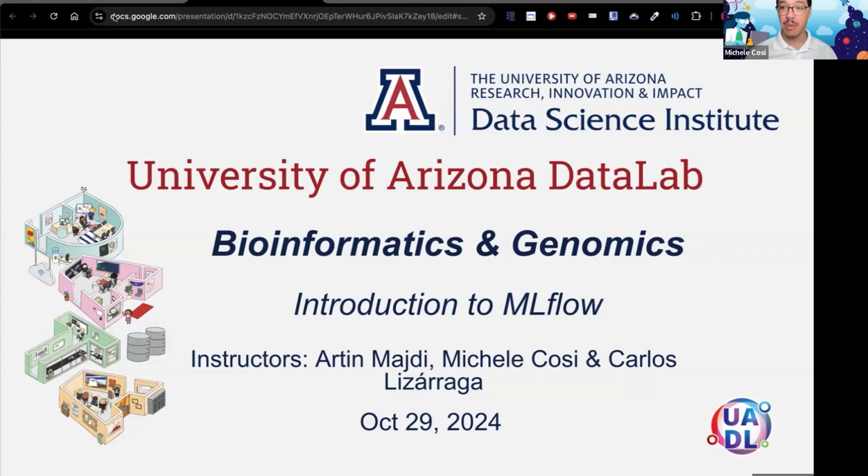Today we're going to be talking about MLflow. In the past, we talked about the importance of pipelines and the emergence of the use of AI and ML in bioinformatics. And therefore, today I wanted to mention a tool that is extremely powerful and extremely useful in order to run machine learning pipelines, not only in bioinformatics, but throughout the world of science. To help us with this, I'm not an expert on the topic, is Artin Majdi. And I'm going to let him walk through what MLflow is.